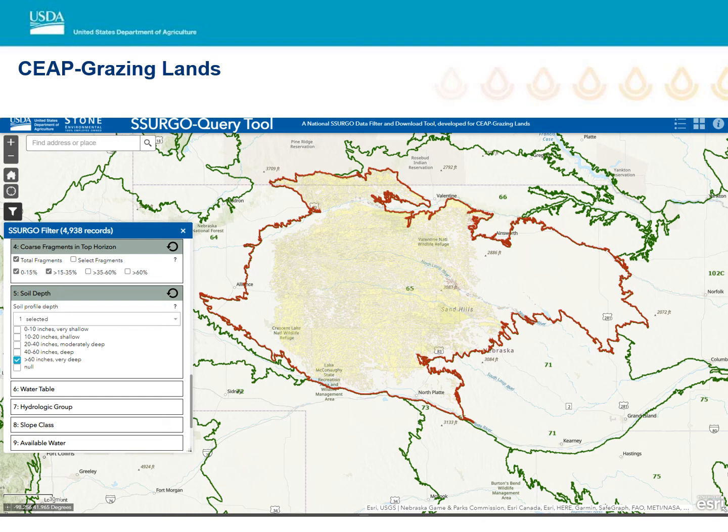I want to point out one other feature in the filters, the question marks, such as the one I just circled. If you click on it, it opens up to provide a definition for the soil property or characteristic you are looking for.